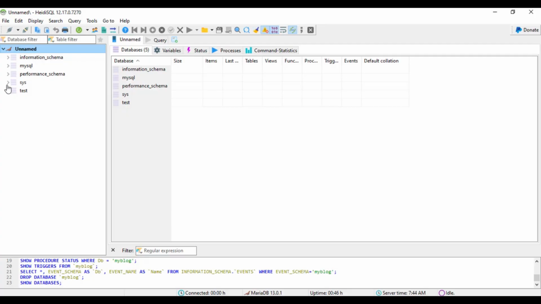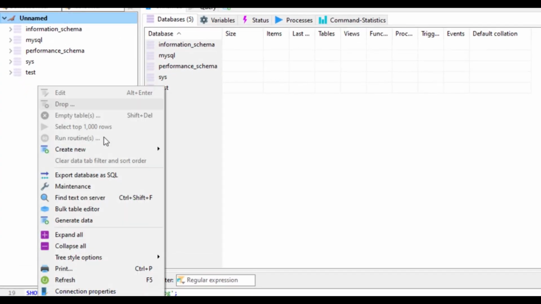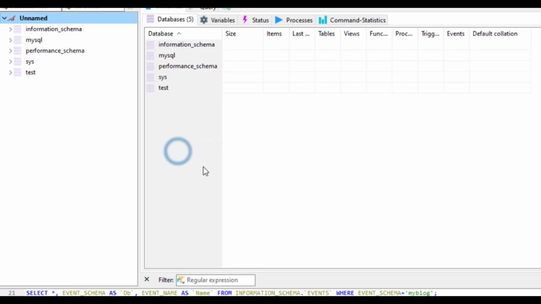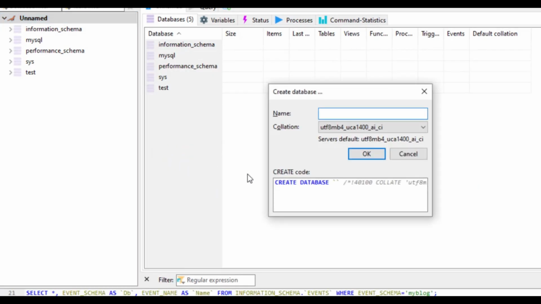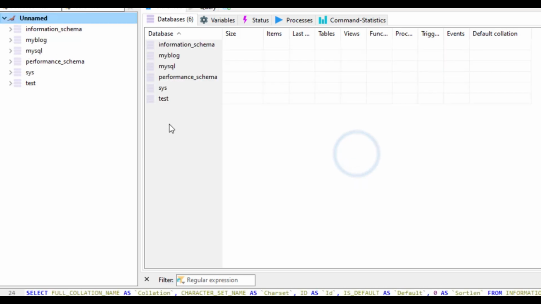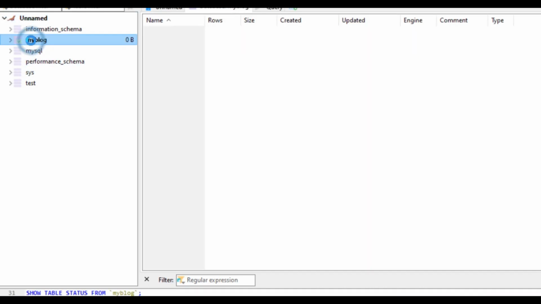To create a new database, right-click in the left panel. A menu will appear. Select Create New, and then click Database. The Create Database dialog box will open. Enter my blog as the database name and click OK. As you can see, the new database has been created successfully.